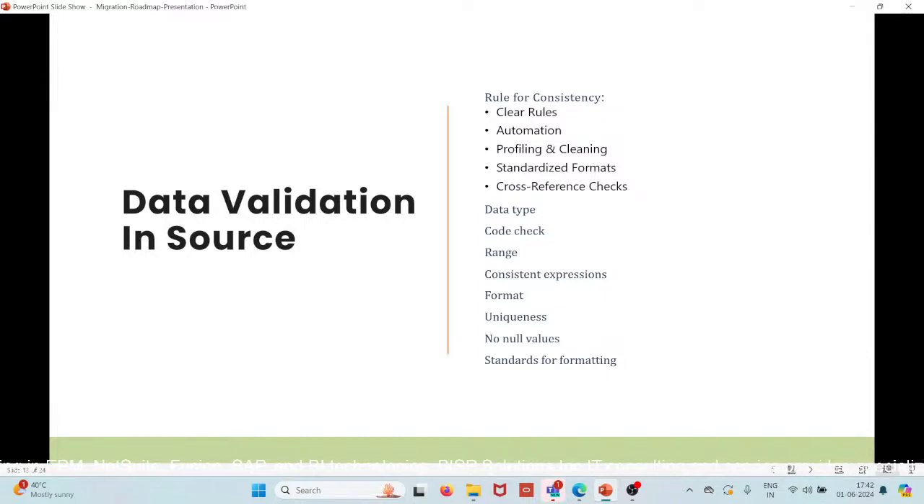No null values. Certain input fields must contain values and cannot be empty. This rule ensures the same standard for formatting. Along with validating the data, its structure must also be validated to ensure that the data model being used is compatible with the applications that are being used to work with the data.